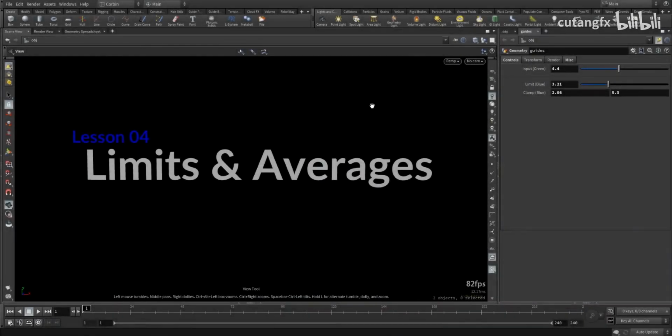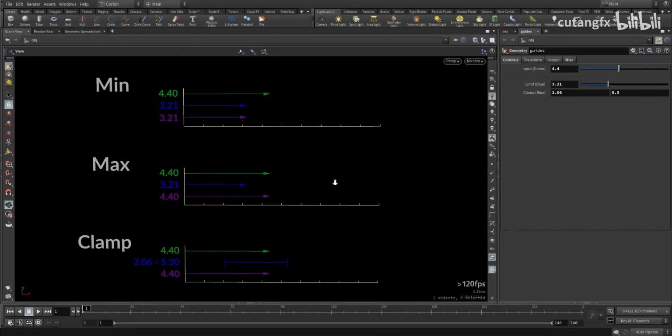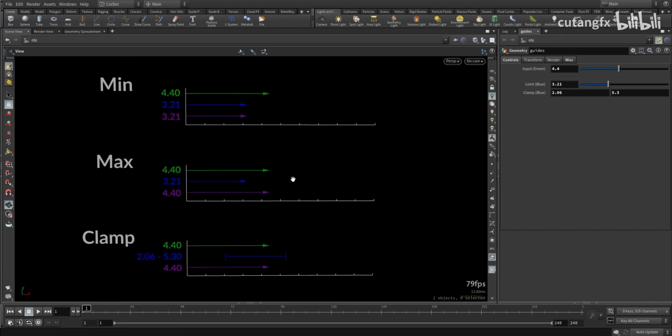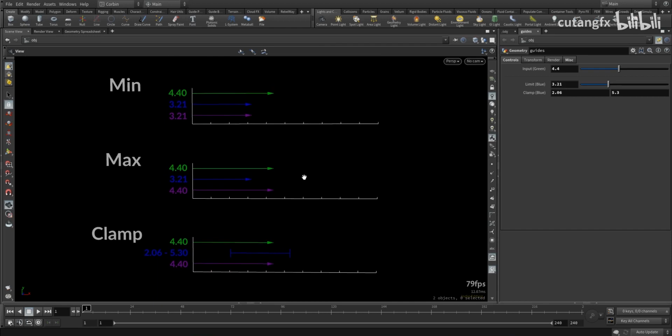Okay, so next we're going to be looking at limits and averages. So basically just two different ways of working with ranges of numbers, right? So let's start with limits. You'll probably be familiar with these terms, min, max, and clamp. You'll see them. There's VOP nodes, there's VEX functions, there's HScript functions. It's pretty self-explanatory.